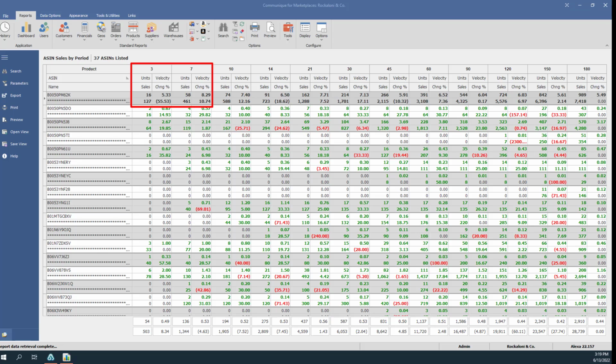For example, Group 7 represents the last 7 days, which would encompass the 3-day group as well. Each successive group encompasses the total for the previous groups until you reach the final group. Group 180 encompasses the sales for the last 180 days. This report provides a window into various time frames so you can analyze product and sales performance. Let's look at the selected item and review some of the calculations.